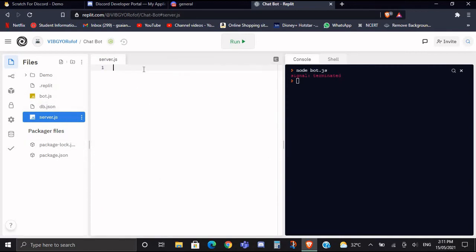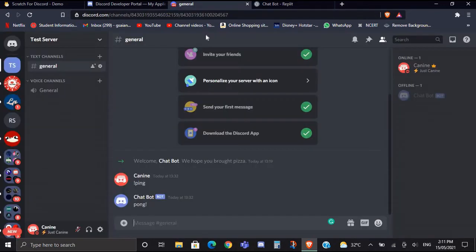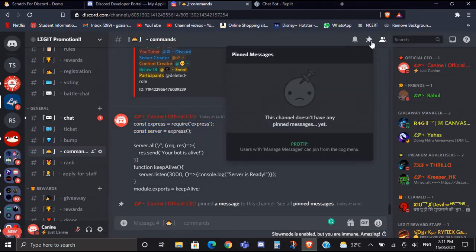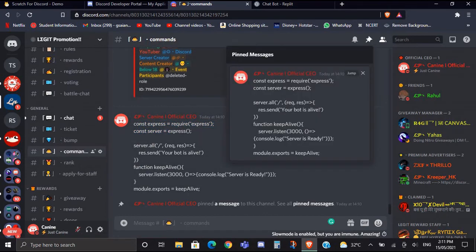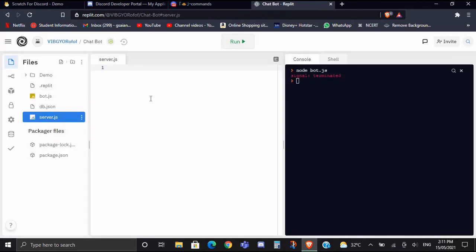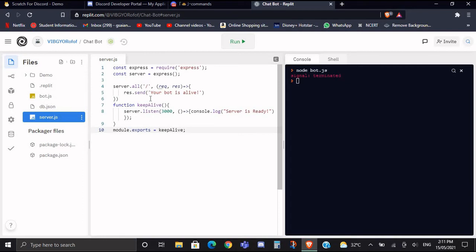So to get the code for the server.js file, as you can see here, you have to join my Discord server. I will leave the link in the description, so head over there. It's legit promotion, alright? Then you can see this code in the commands channel, and I'll be pinning it, so it's in the pinned messages. The first message, as you can see here, head up to the message and copy this entire code, alright? And then go to the server.js file that we have created and paste it there, okay?